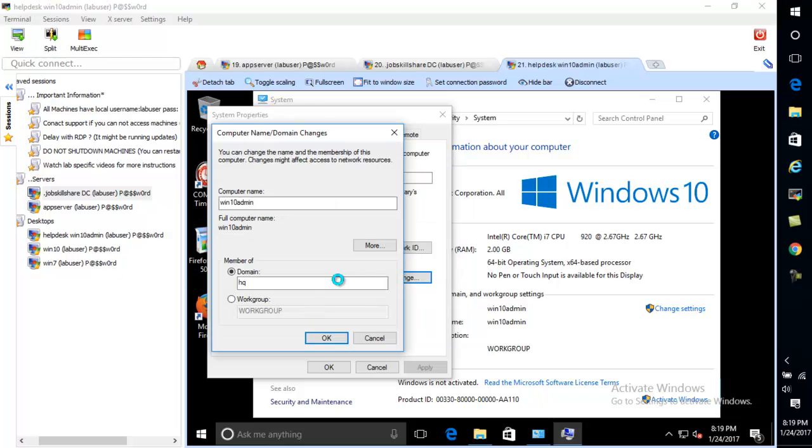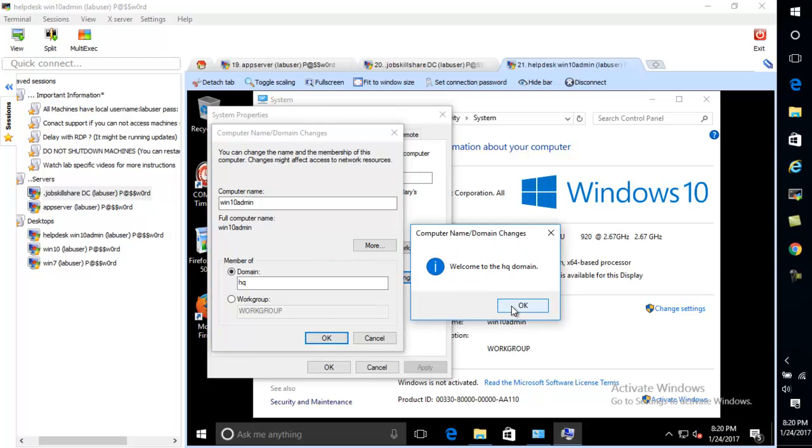And now we'll just wait for it to connect to the Active Directory. So this machine is getting connected to this machine. From now on, this machine will be in charge of this machine. Before it was on work group, it was not managed. Now it's going to be managed. And this process can take a second. So let's wait for that. There you go. Welcome to HQ domain.